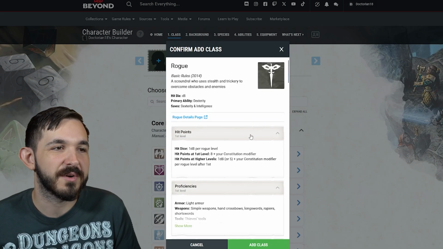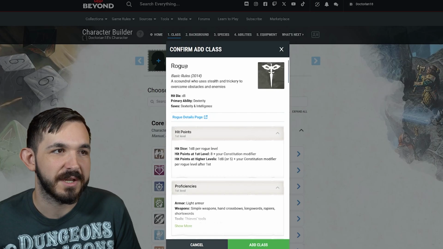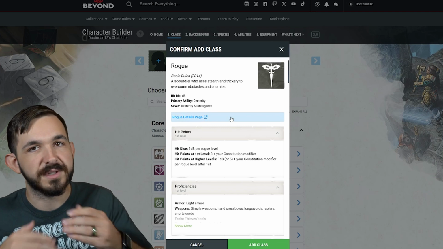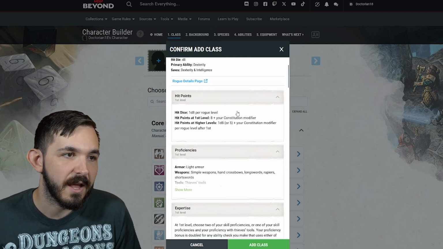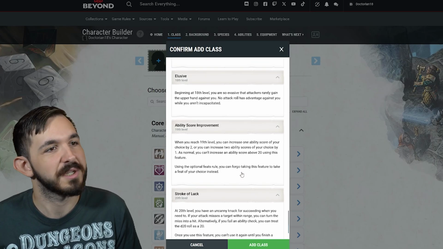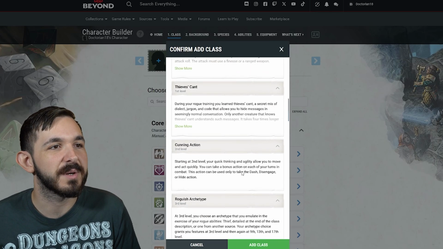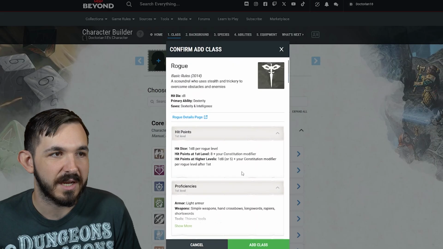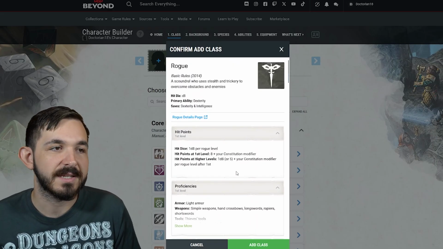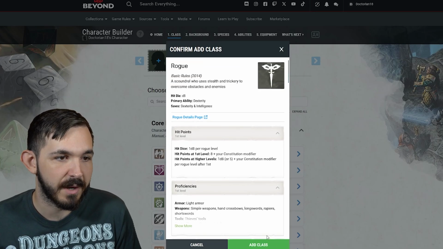All right, this is just to confirm you're adding a class. It basically says here's the Rogue, a description of it, hit die is d8, primary ability is dexterity, and your saving throws are dexterity and intelligence. They have an external link to all of the details on the Rogue class. And then here's your level breakdown. You can go through all of this if you want, or you can just trust the process. There are all of the different abilities you can get for the Rogue, so you can review it before you decide on choosing that class. So I say, yes, I know what rogues are, I like them. I'm going to click add class.